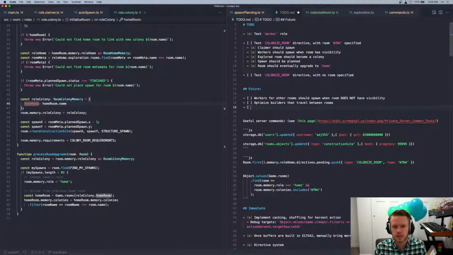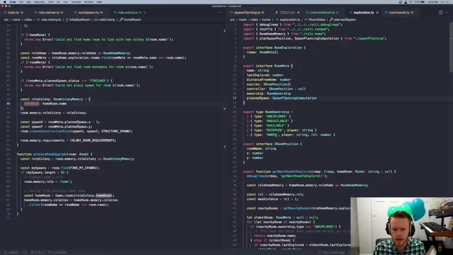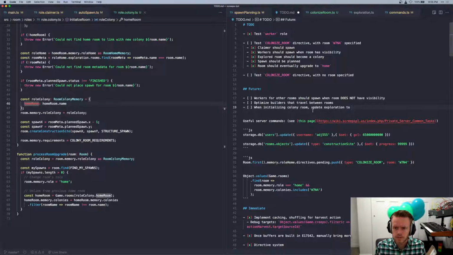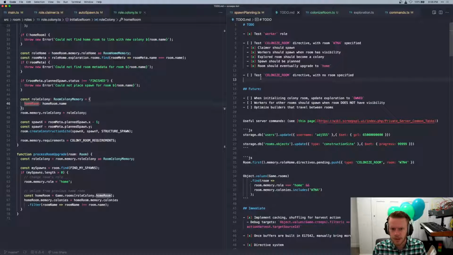So let's add a note for that. Initializing colony room, update exploration to what is it called? Owned? Owned by player. Okay, sweet. And I would like to do this first thing: best colonized room when there's no room specified. Yeah, we can do that pretty quick actually. Okay, so this one is done.